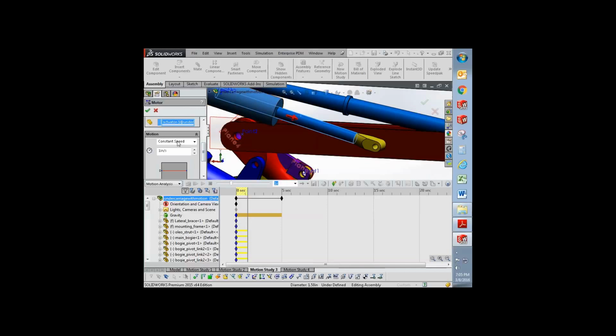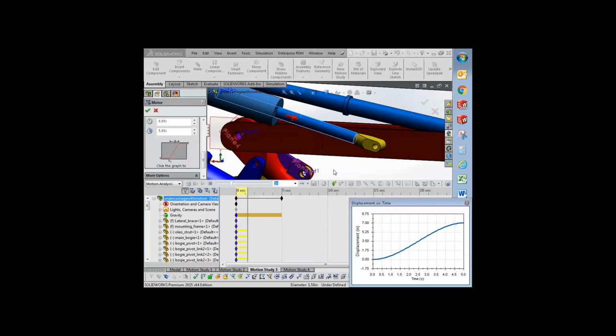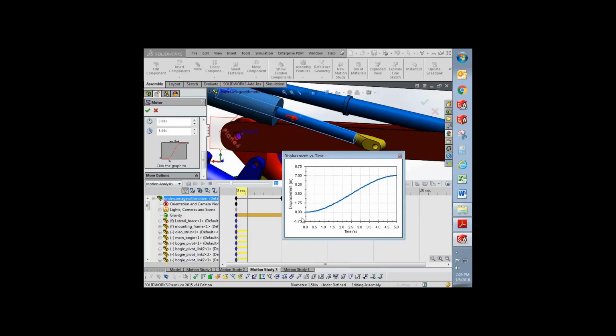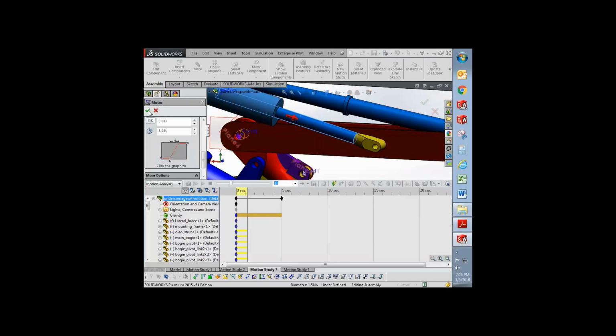And then by default we use a constant speed motor. I'll show you both ways of doing it. First, I'm just going to give a distance of, I think, 7 inches. It starts at 0 seconds and ends at 5 seconds. And you can get a graph here. If you double click on it, it'll tell you this is how it's going to create that function. And that's it.